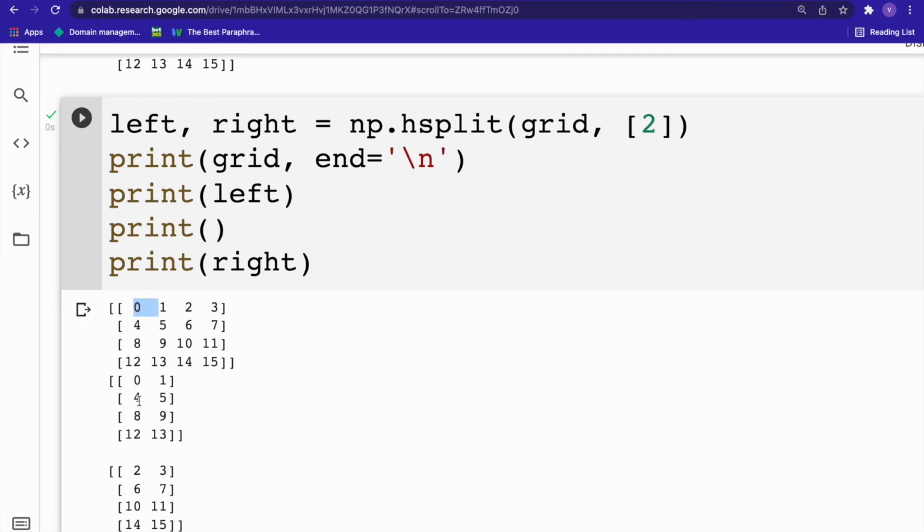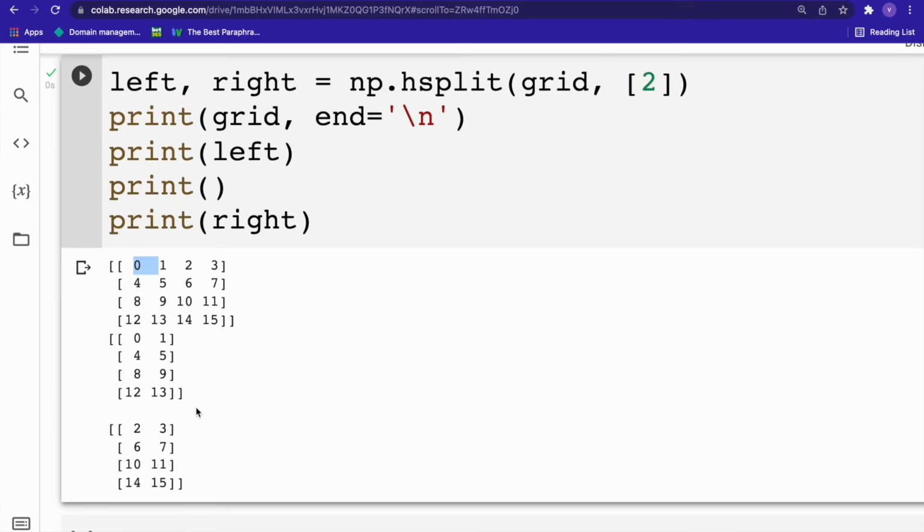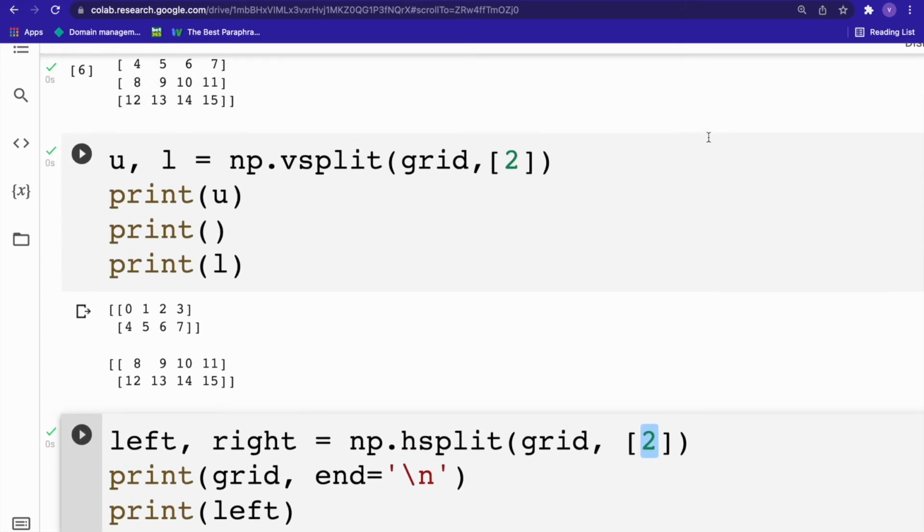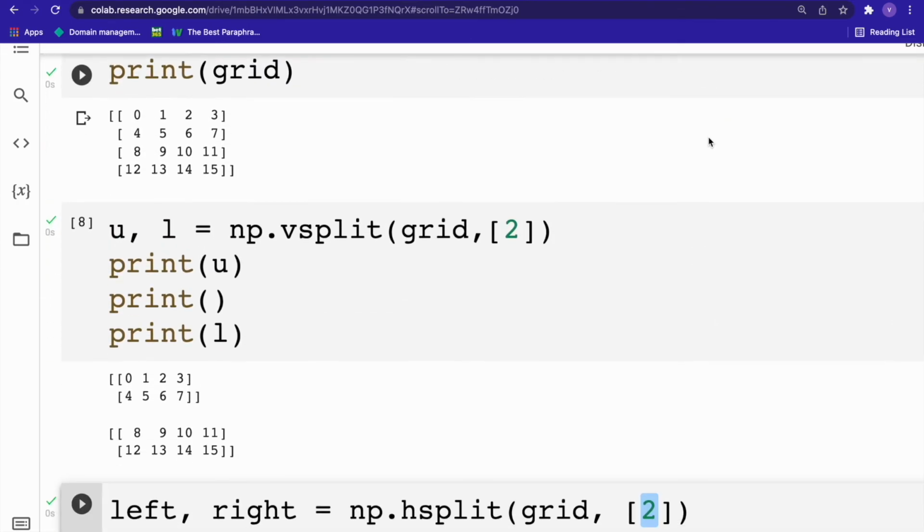0, 4, 8 and 12, and 1, 5, 9, and then another one that has split horizontally is 2, 6, 10, 14, and we have 3, 7, 11, 15. So from column 2 it has split as required, as we have given in the code over here. So these were the types of splits that you can do using NumPy.